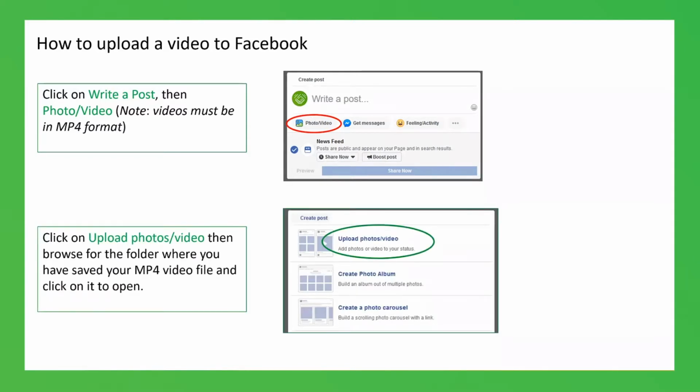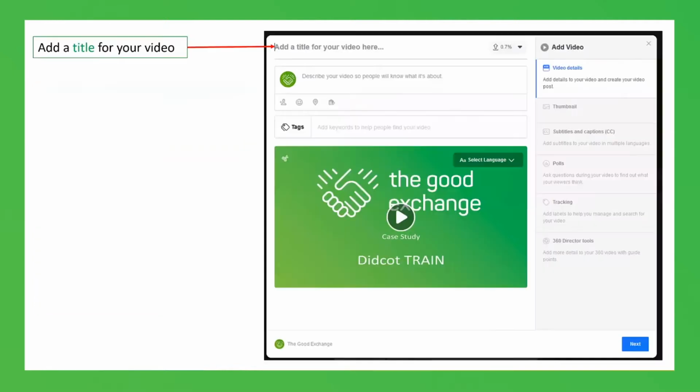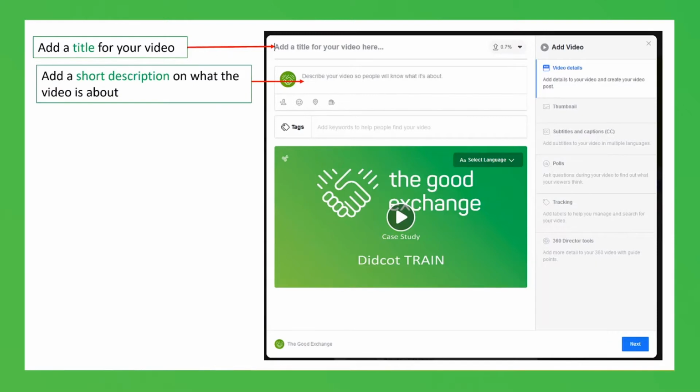So just like we did before, we're clicking on Upload Photos and Video, and then you're browsing for the folder where you've saved your MP4 video file on your computer. Then you've got a little bit of video setup here, and the first thing you do is add a title for the video. Add a short description of what the video is about.